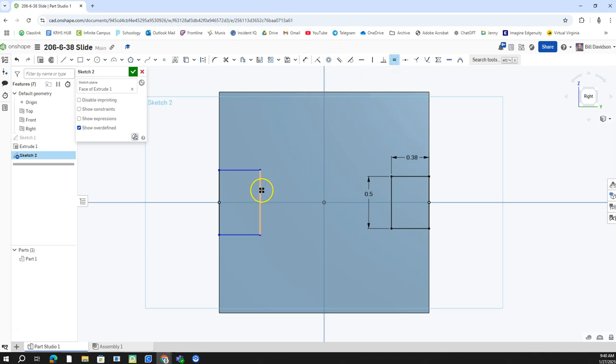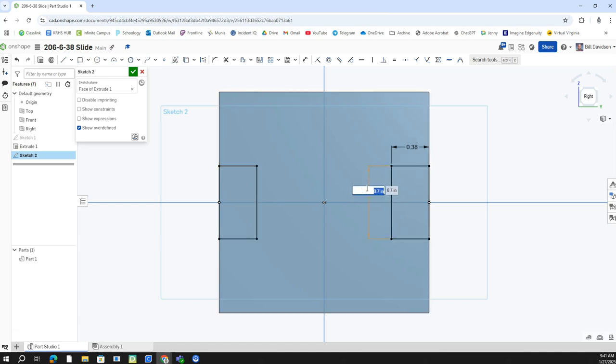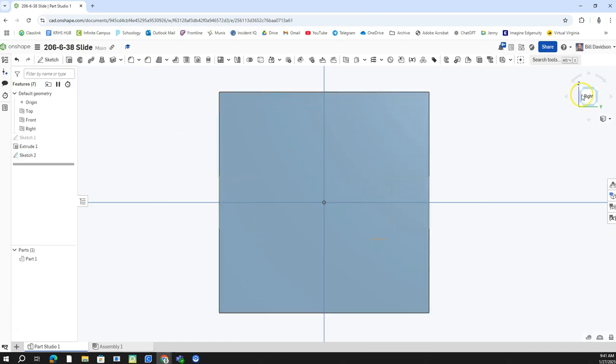I'm going to say equals. I want that one and that one to be equal, and I want this one and this one to be equal. So now they're the same size, and those dimensions dictate that. So I should be able to go in here. If I wanted to change it, I could click on this one and change this to 0.7, and you'll see that both of them change. Alright, so now 0.5. So now I'm going to finish that sketch.